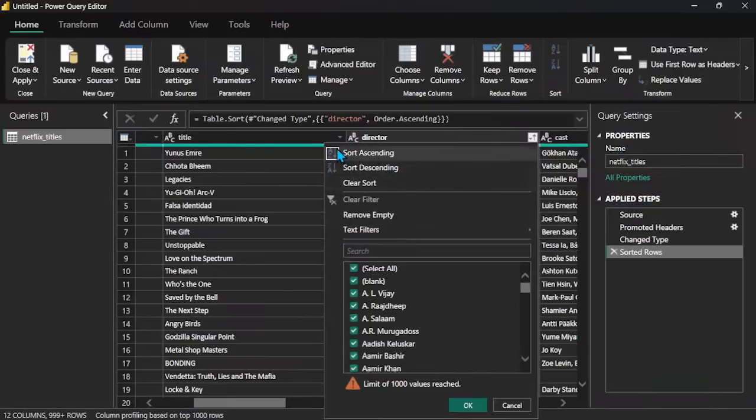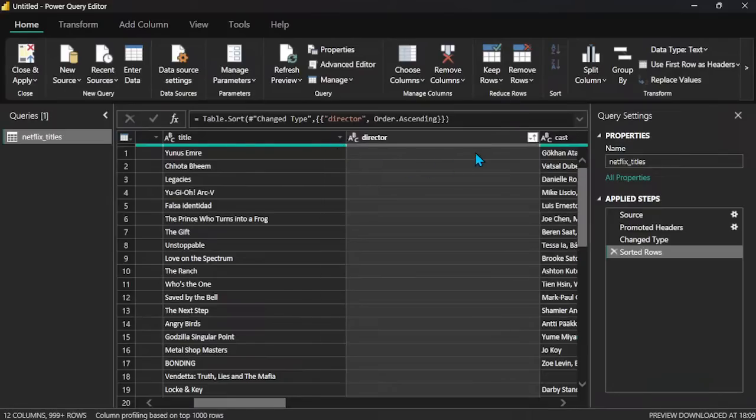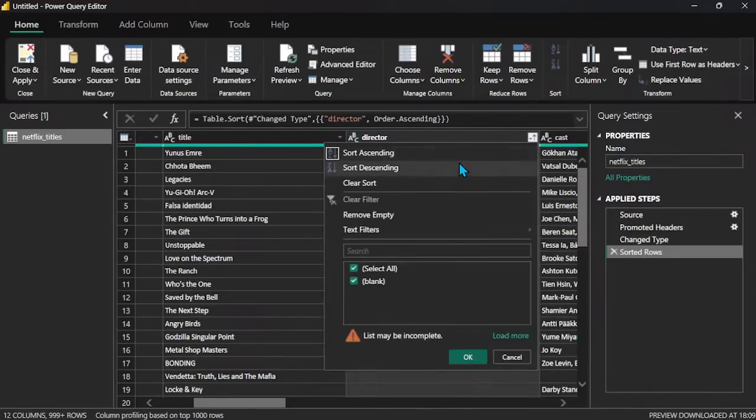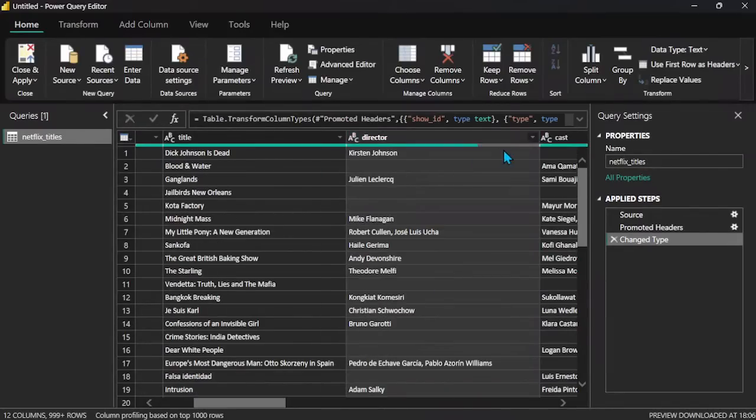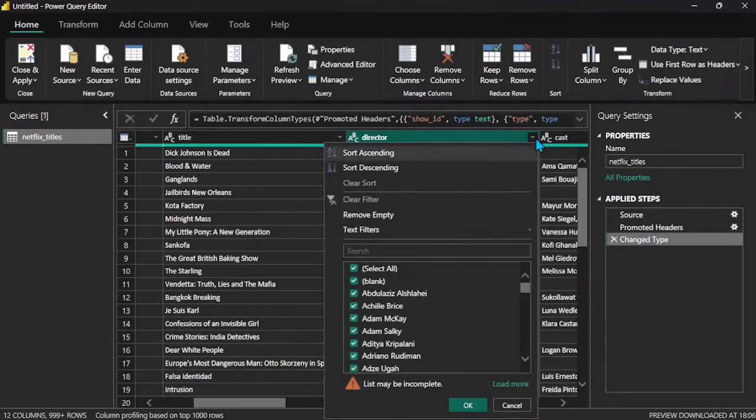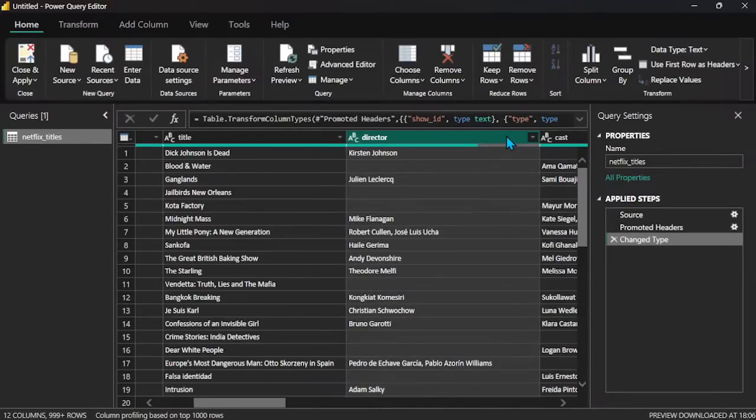Okay, so we don't want the ascending order. I will deselect this and clear it. Now we are adjusting the values. The empty values are there, and we are going to remove those particular empty values.